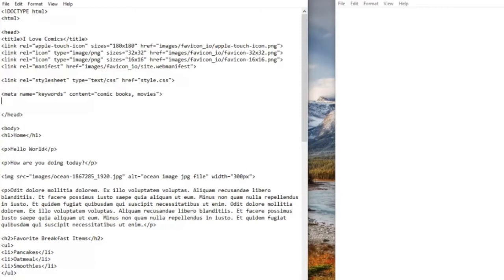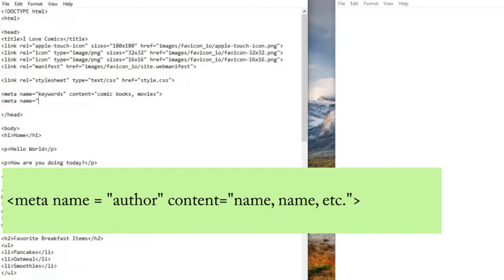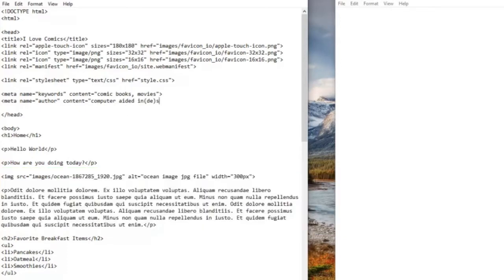Another meta tag we can use is going to be one for, let's do the author. Be careful, you want to put author and you also want to put it in quotation marks. Next we're going to have content equals computer aided in destruction.